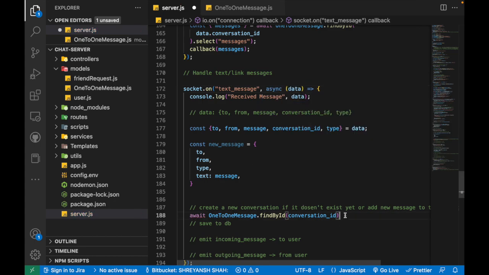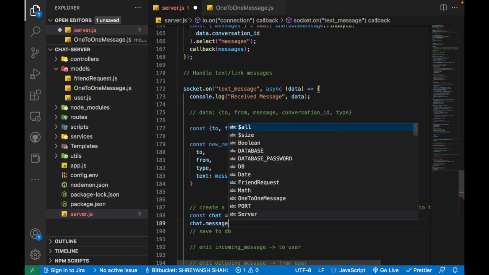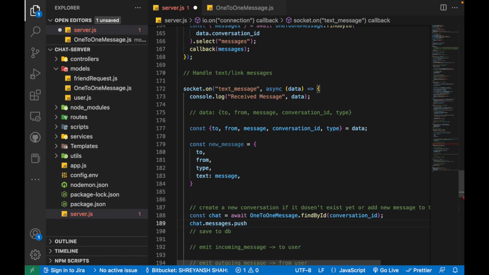Okay, then after we have this chat document, I'm just going to call it chat. What we can simply do is access that property messages, or that list of messages, like this. And in order to post a new message, we can use this push method. So I'm just going to pass this new message over there.